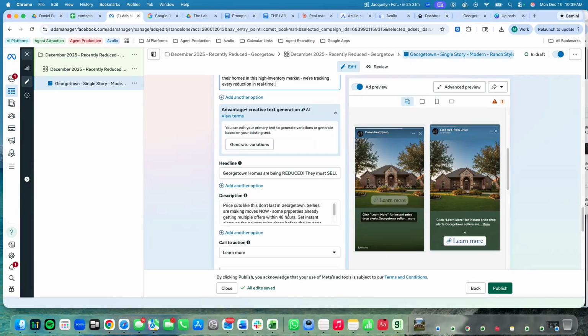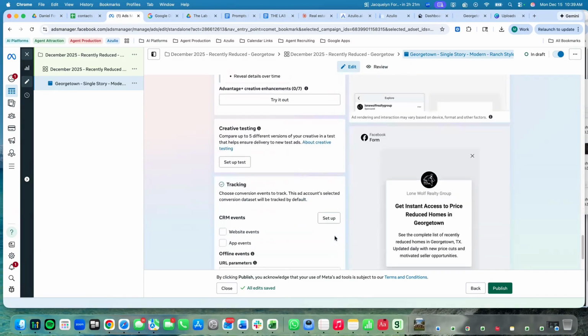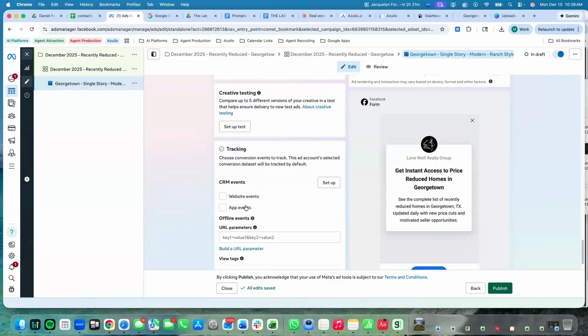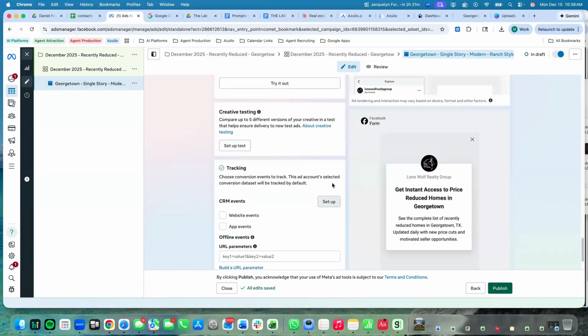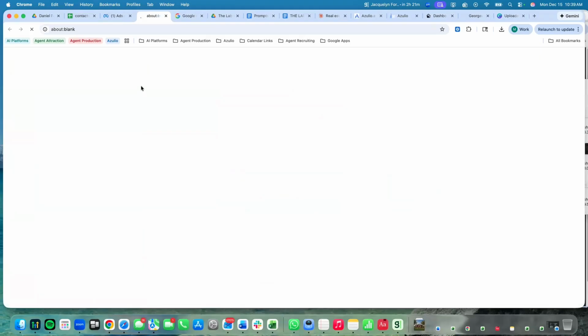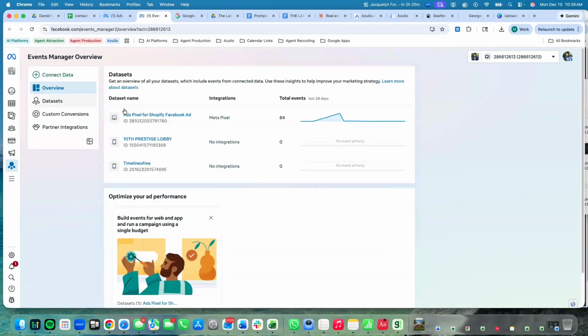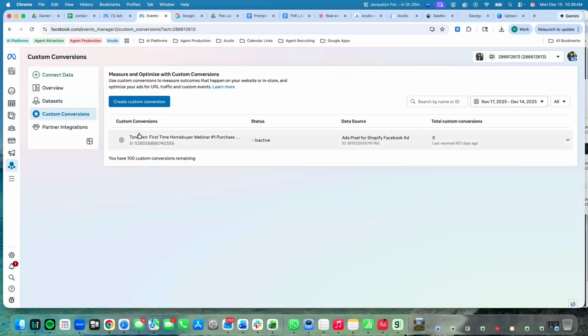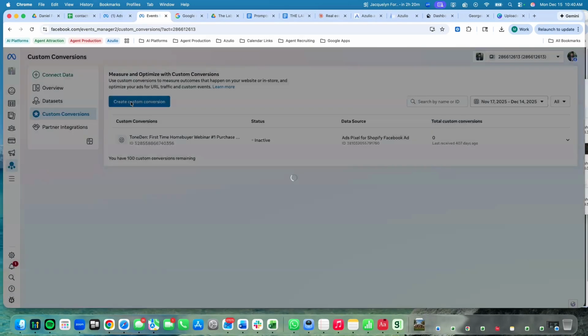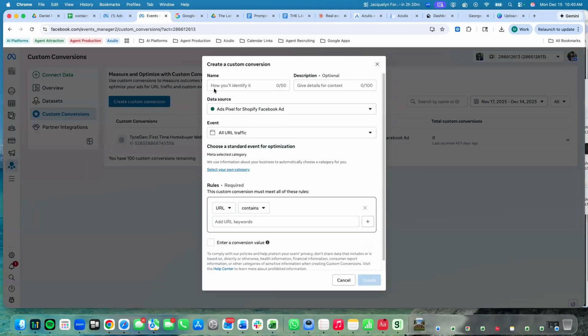Okay. So then once we set that part up, we do want to have CRM events, so we're going to set that up. And what we're going to do is these events that pass over, we need them to hit into our CRM. So it's going to load up, overview, and we're going to go to custom conversions, create custom conversion. Add pixel for, I don't want the Shopify account. I want the other account.